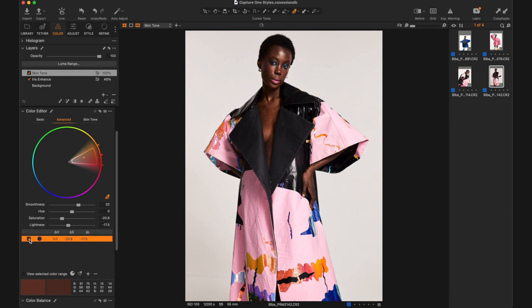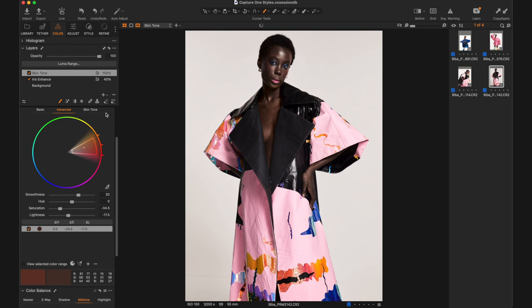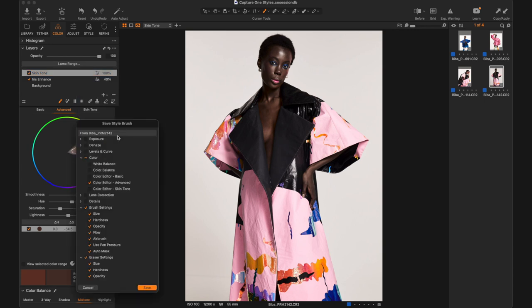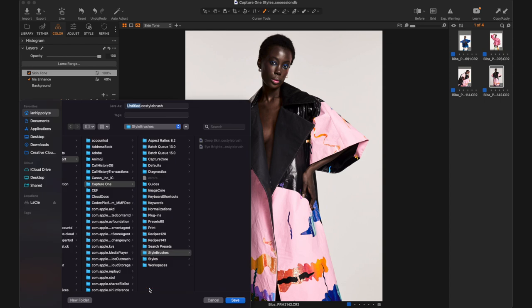And if I click on and off of this, you can see the changes that has made. So it's made her skin a bit deeper, and it's made it a little less saturated. So you can see the effect that that's had on the image, and it's sort of given it this desaturated look. Now, what I can do is right click on this, save adjustments as style brush. So I'm gonna save this as is, and I'm just gonna call this desaturated skin.